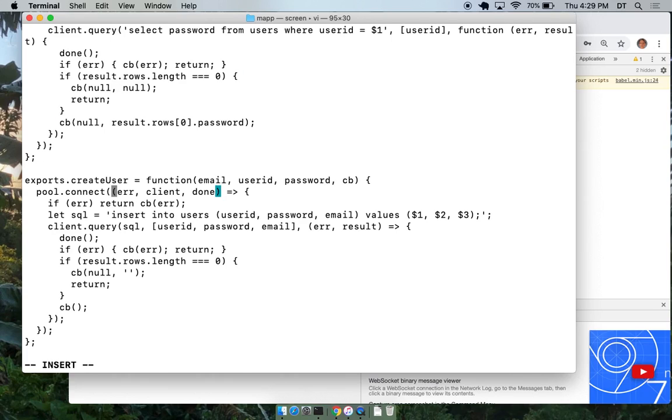Let's create user. Oh, and also when we connect here, we're not calling done. Oh, we call done right there, right? Yeah, we call done right there. So we want to make sure we call done before we leave the code, because we have to release the database connection that we got out of the pool. Otherwise, we're going to consume all the connections and not release any of them. So it's a type of leak.